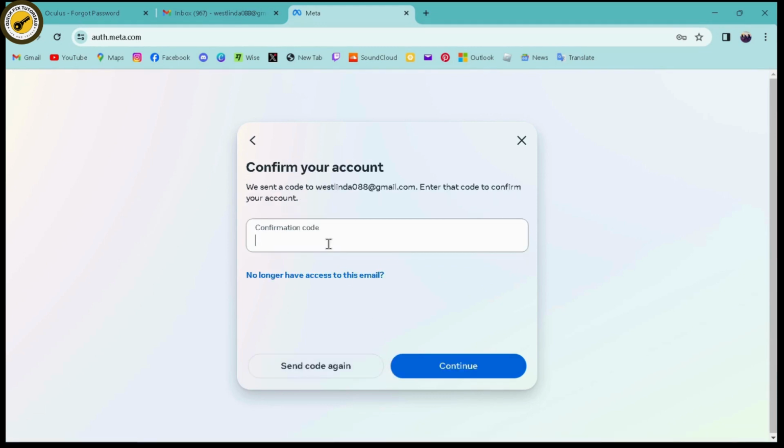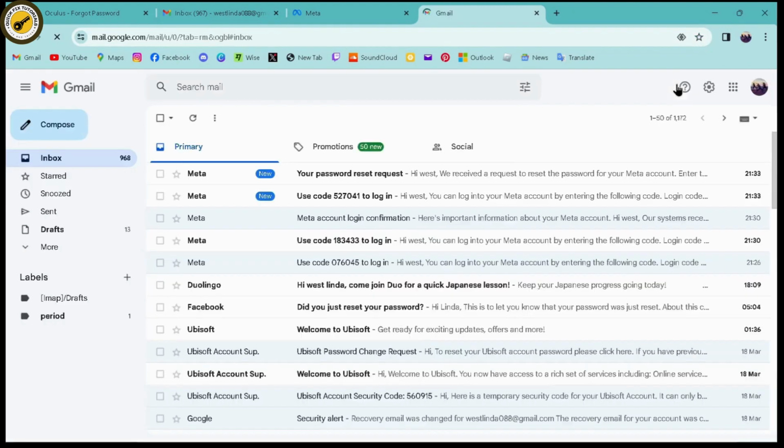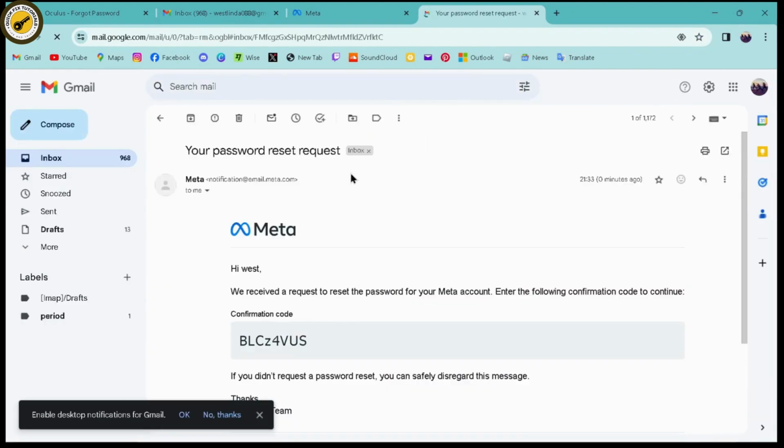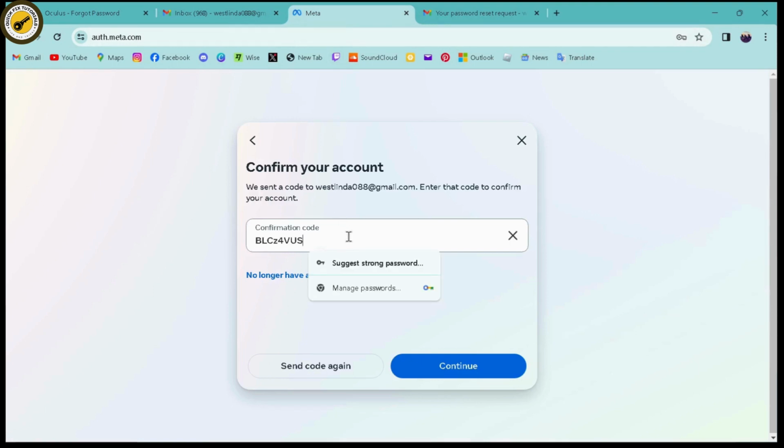And once you have clicked on that, you will get the confirmation code now. So open up your mail that you have used to create your account, go for the Gmail, and here you will have password reset or password reset request. So you need to simply copy this code from here, and then you need to go and paste that code here. Once you've pasted, you can go for continue.